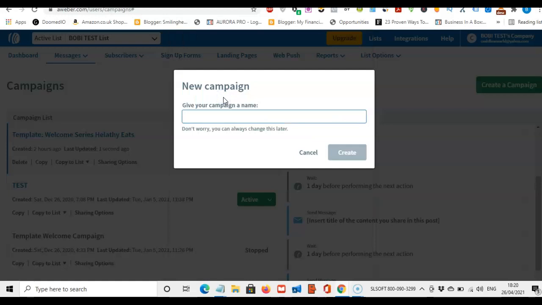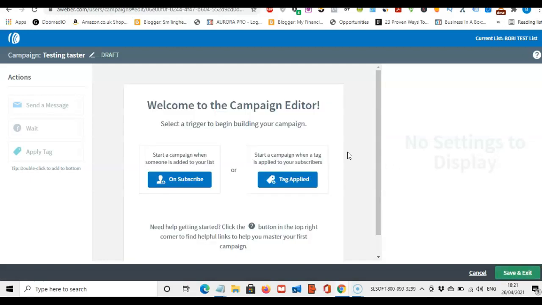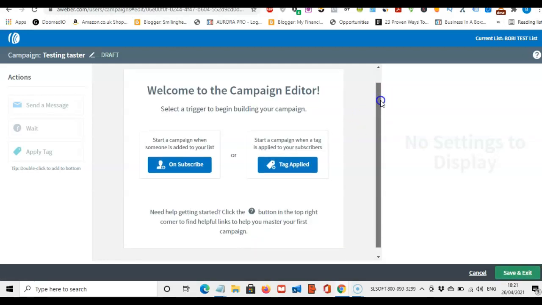So if we selected that, and we're just going to put testing taster. Okay, so we're going to create this campaign, and we're going to start from scratch. So it says here, welcome to the campaign editor. So we're going to select a trigger to begin building the campaign. So when is this campaign going to be triggered? Is it when they've subscribed, or is it some other action has been fulfilled?